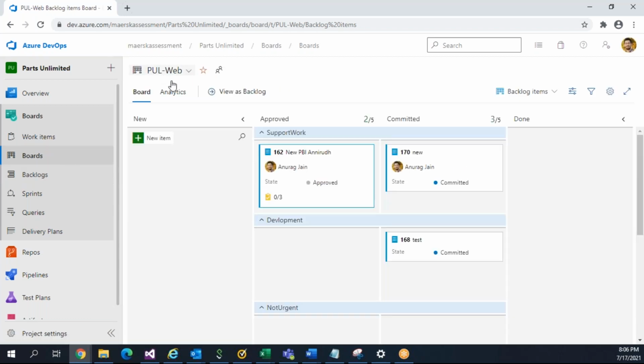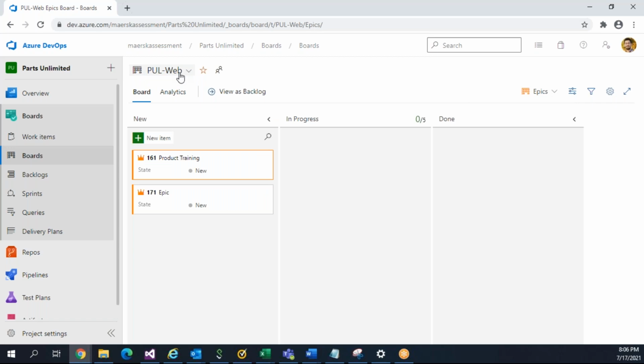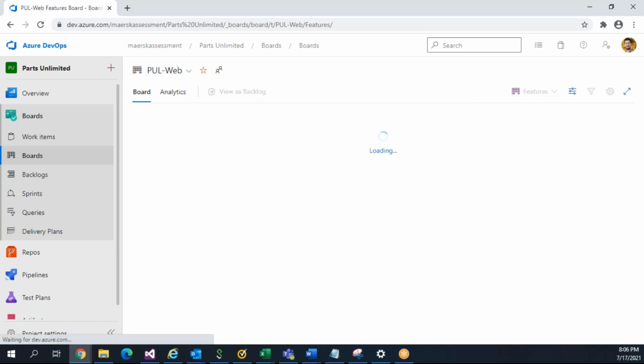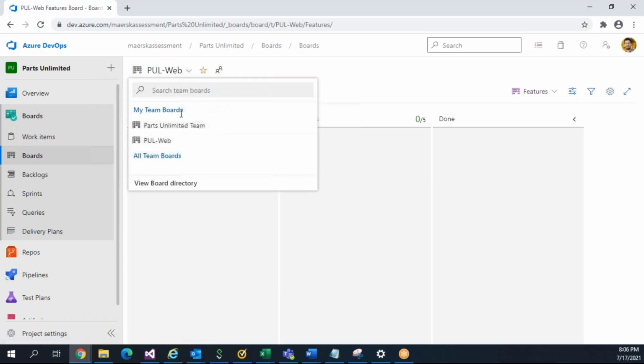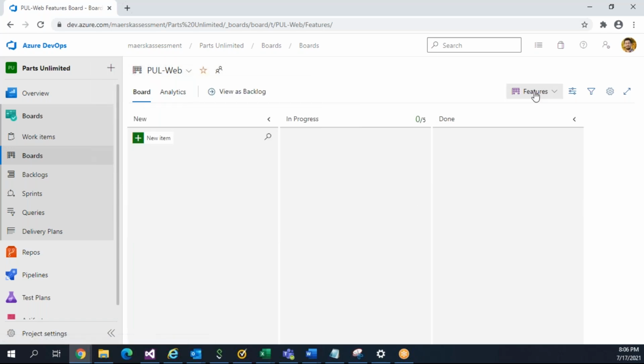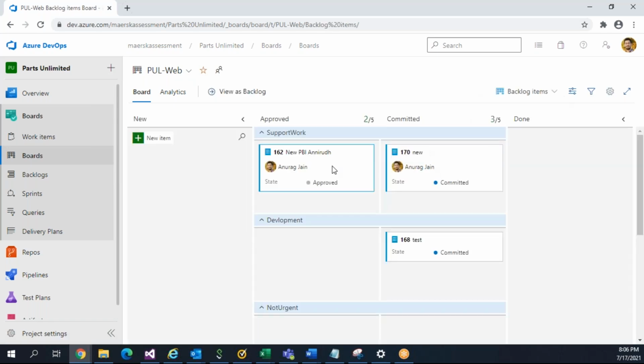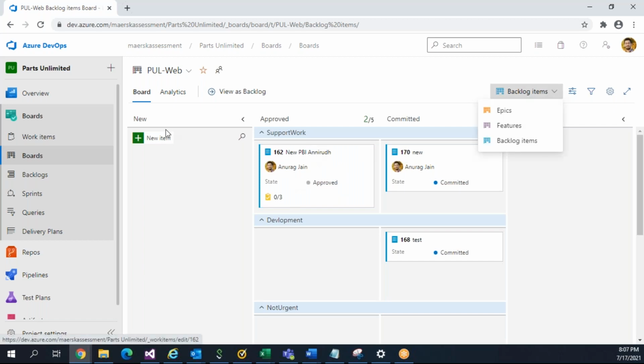So for full web, it will be having items, whatever I have selected here. I have selected epics. I'll see all the epics belonging to my PUL web. If I select features, I will see all the features. Feature is a work item type. Same, this epic was also one work item, and backlog items are basically PBI and task. These are called backlog items, product backlogs. PBI is basically product backlog item. Product backlog items, but we call them PBI or backlog items.